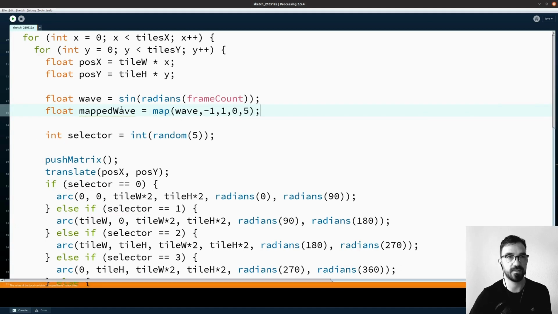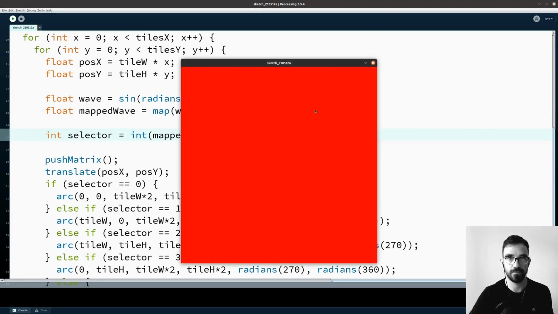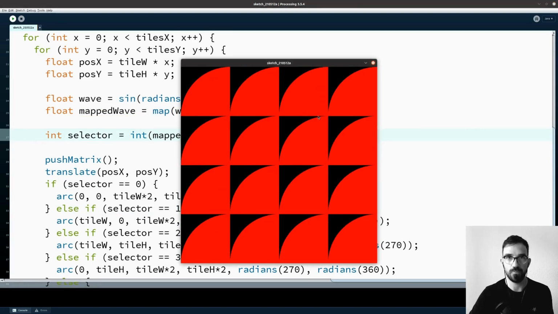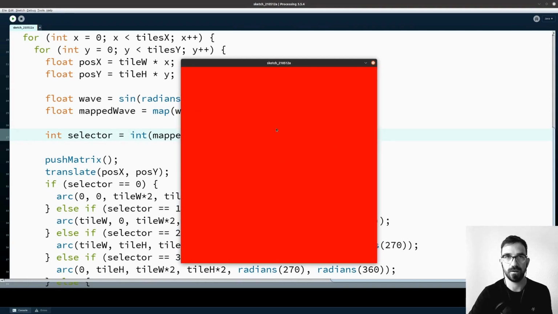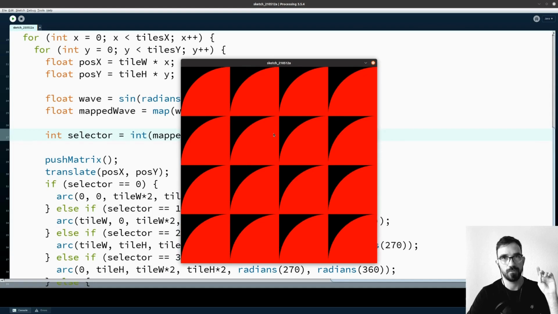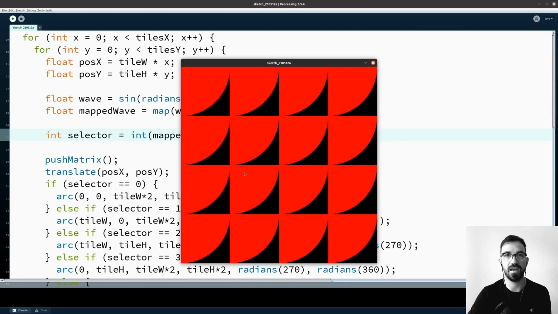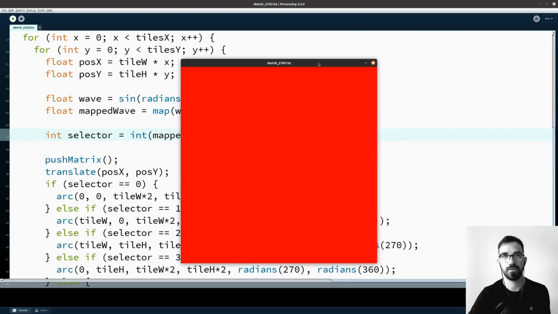So now I can take that variable here and put it into the selector. And when I hit the run button, I get this result. So the wave goes through all of the tiles here, right? And yeah, just goes from 0 to 5 to select one of the tiles here in the system.